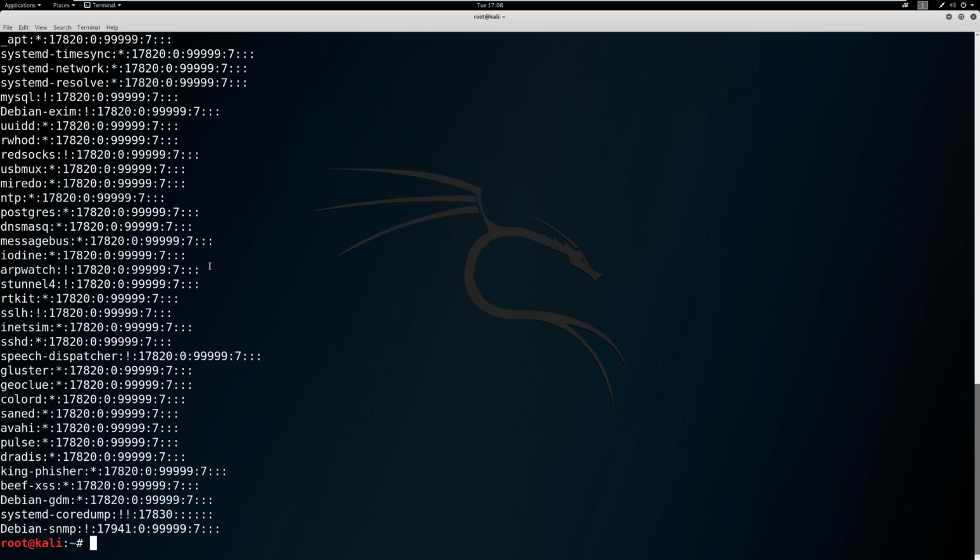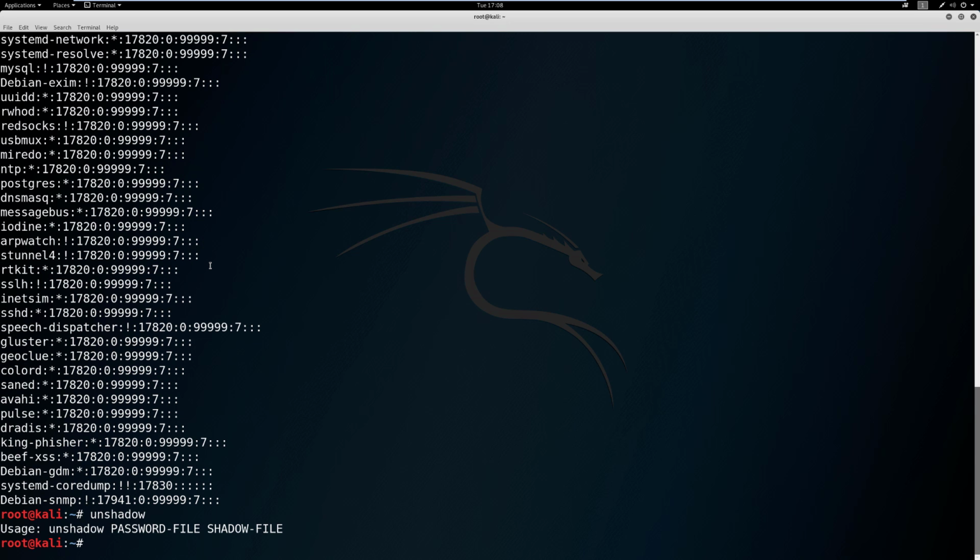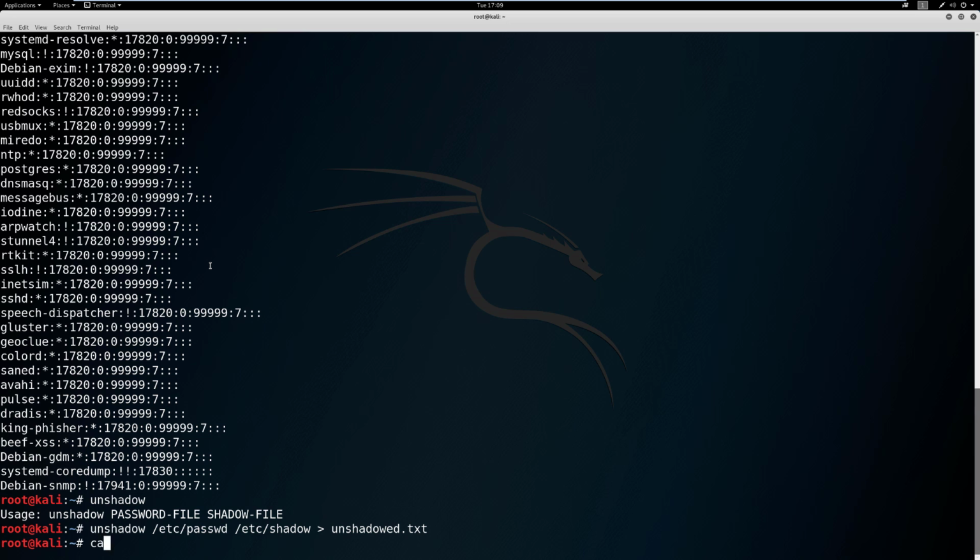So let's go ahead and combine these two. We're going to use a tool called unshadow. If we type in unshadow here, you'll see it says password file and shadow file. Very straightforward. All we've got to do is type in /etc/passwd like this, and then /etc/shadow like that. And then let's store it to a file called unshadowed.txt. And then we're going to cat that out.